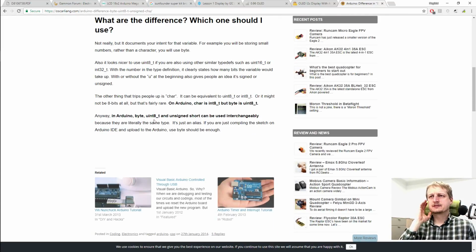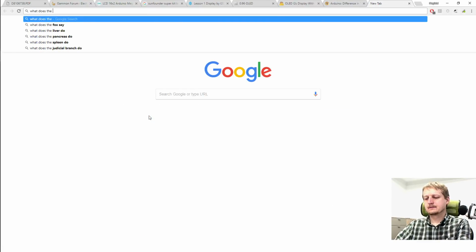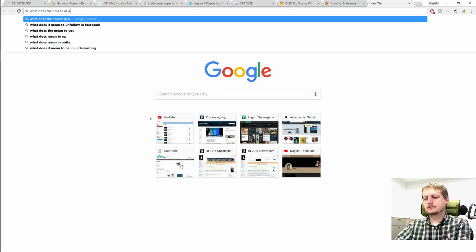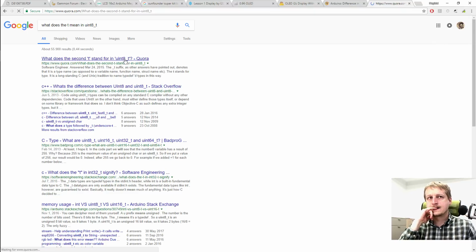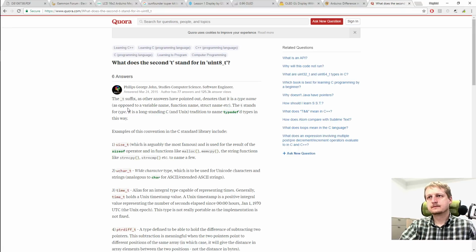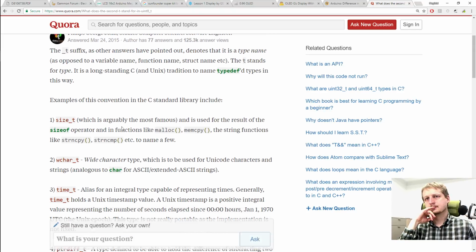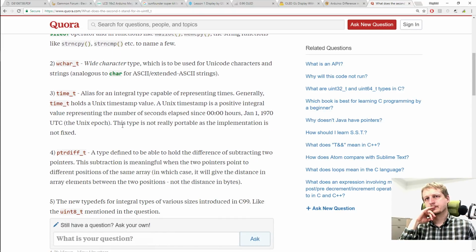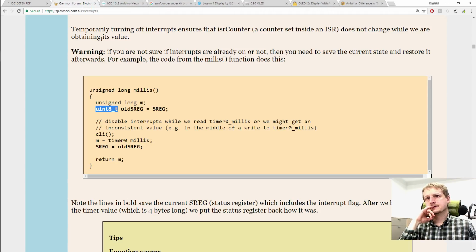Yeah, but what does the T mean? It is a type name as opposed to a variable name. Okay. Unsigned integer 8 type. Okay.